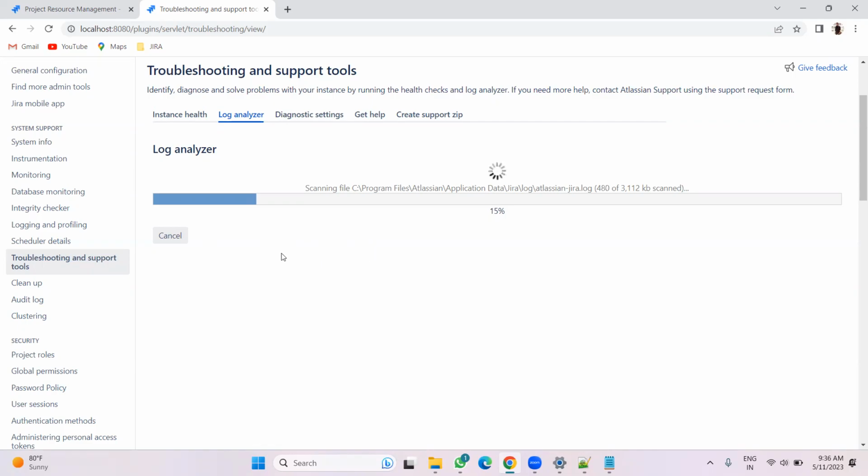So if any error occurs, it will show as an error type, and otherwise it is a warning type. So warning things are not a problem, but error things we need to fix. For the fix, if you click on that same error button, it will open a URL. The URL will show how to resolve it, and we can resolve it.